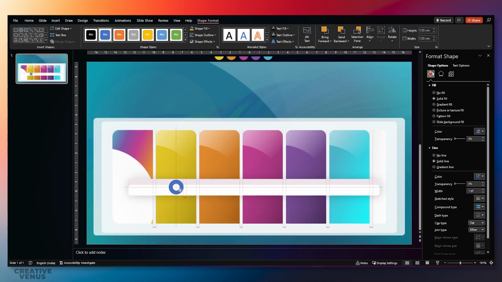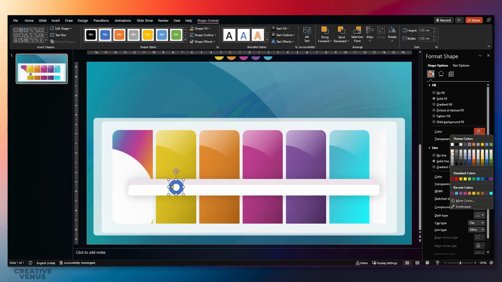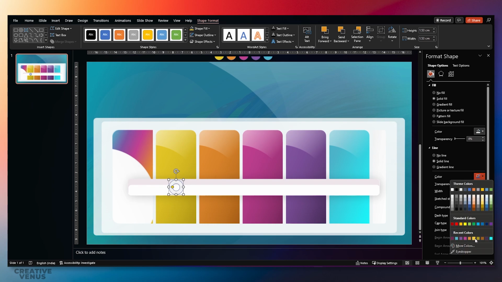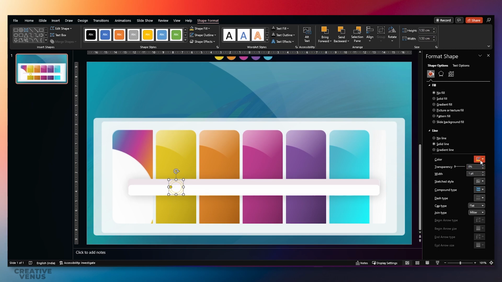Now we will add few icons, and for that place this circle, fill white color. We only need the outlines, or you can do the opposite as well, like you can remove the outlines and only keep the colors.